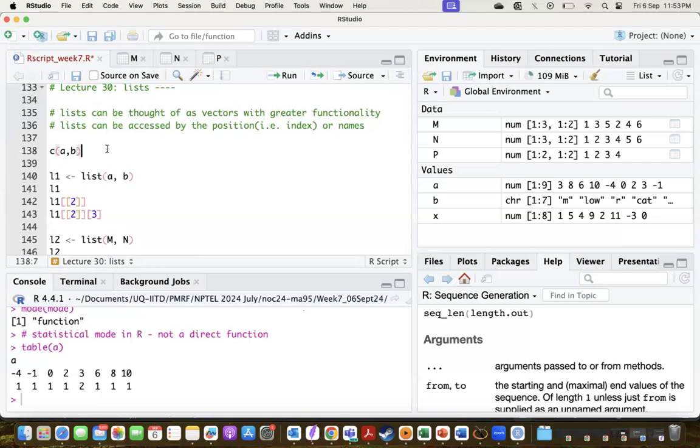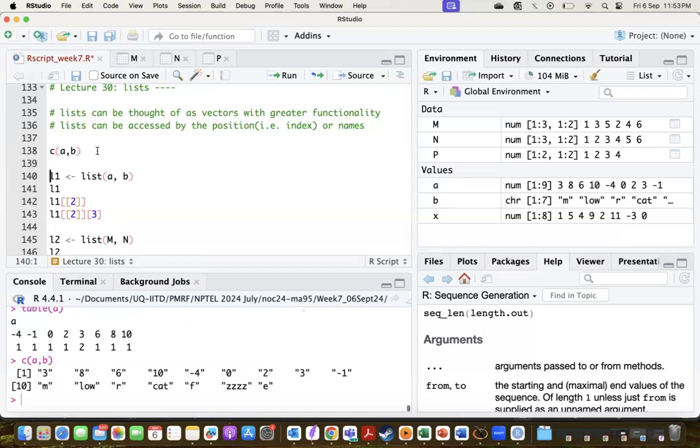A and B is a character. So yes, the total will be character. A is number, B is character, but when you combine them into one final vector, everything becomes character. So these numbers have lost their number quality, their identity. And you will have 16 elements in this. Fine. So this is what you do if you want to make a vector with vectors.